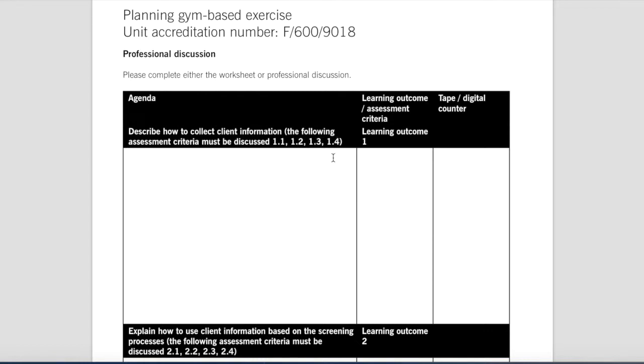The tutor will describe or explain to you what those assessment criteria are, and this professional discussion will be recorded, ideally on a dictaphone, between you and the assessor, and the evidence will be written down here, and the internal verifiers and the external verifiers will then be able to actually listen in on that and listen to the professional discussion. So there is that option as well.